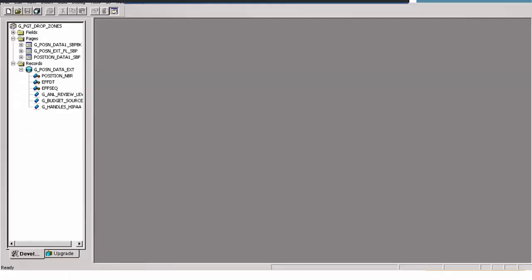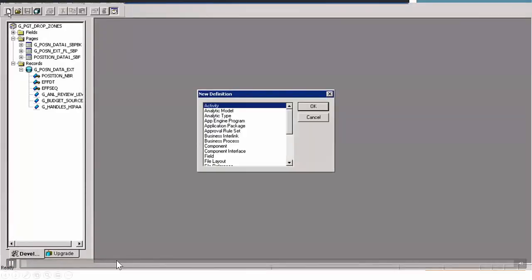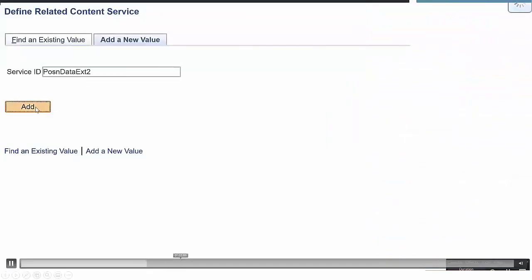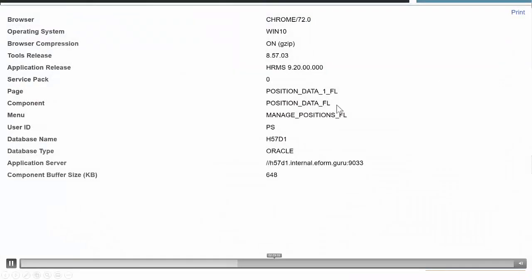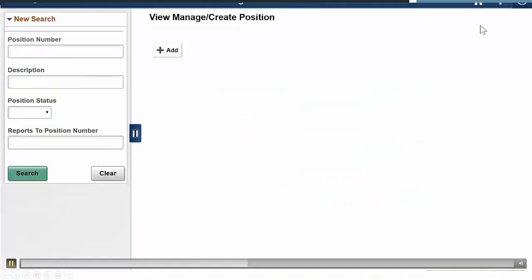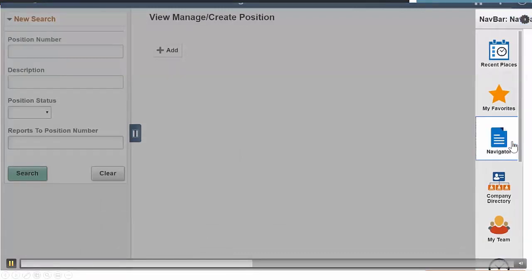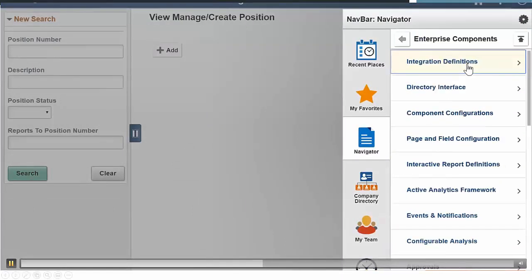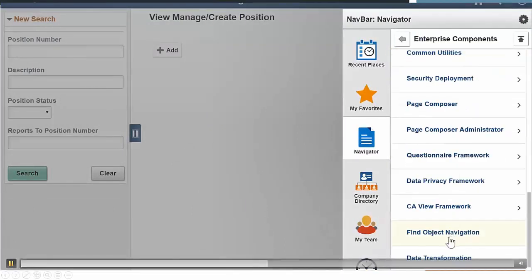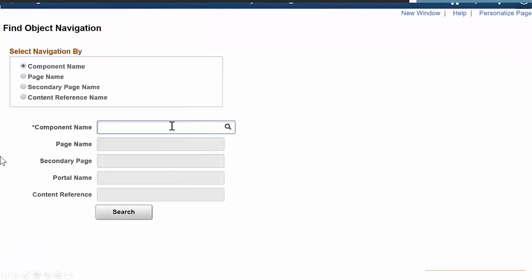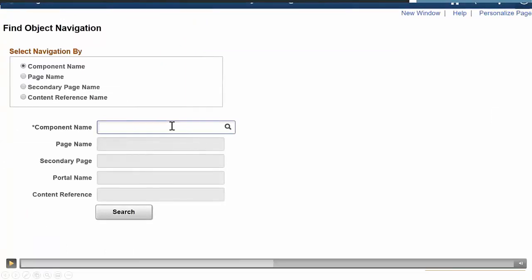So if you come down here in Enterprise, oh, I've missed it. Enterprise Components. Let's see here, skip ahead. I missed my button. Okay, so our navigation to find the portal registry is Enterprise Components, and then this great little tool called Find Object Navigation. This lets you search by either a page name or a component name, etc., to find where that component lives on the portal registry.